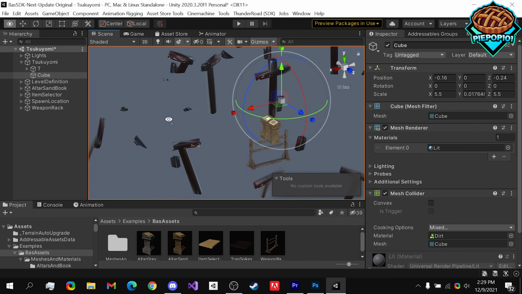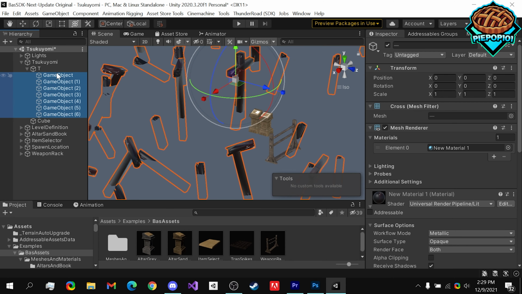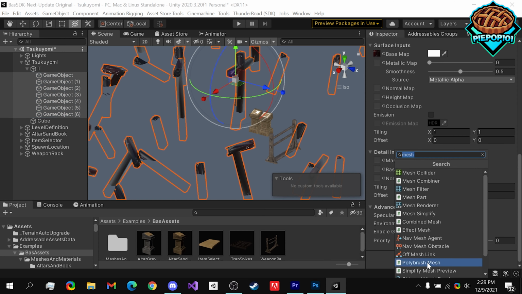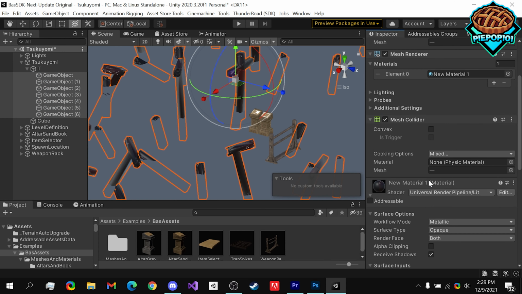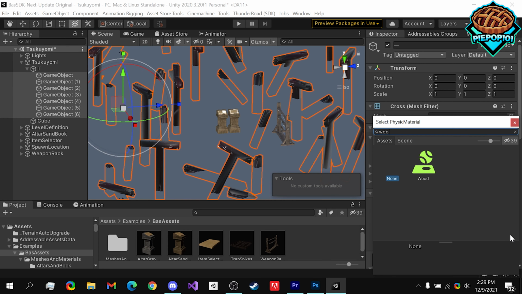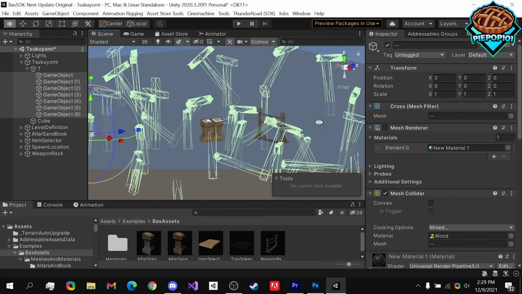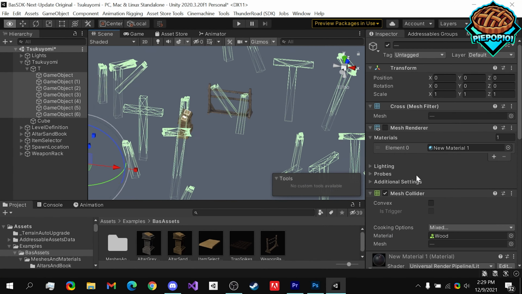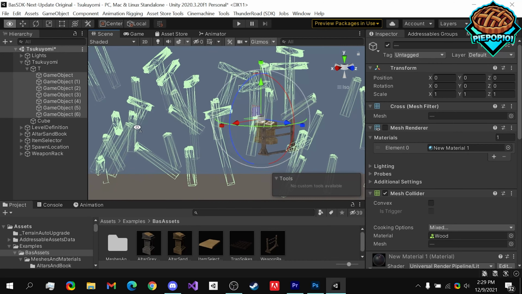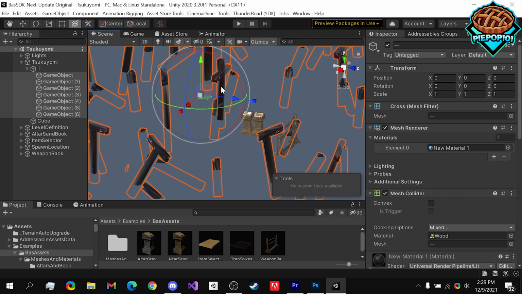But just like that, what we're gonna do is select everything under here. So shift click everything, go to add component, mesh collider, and I believe these are all wood. So let's click on this, type in wood, and all you need to do is add that in, click on mesh renderer, and you'll notice that all the colliders are made. So let's do Control Z, turn back on the mesh renderer so that we can see it.